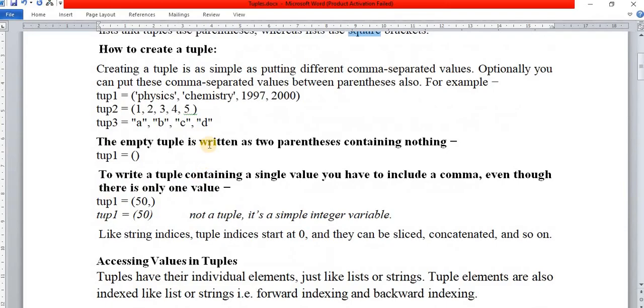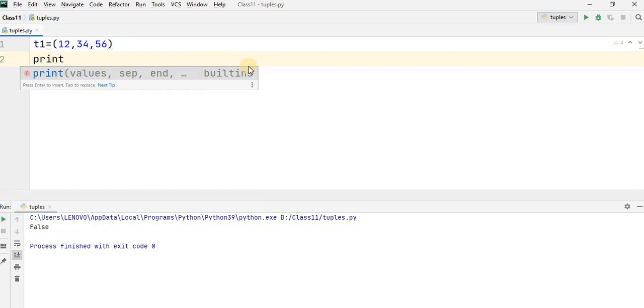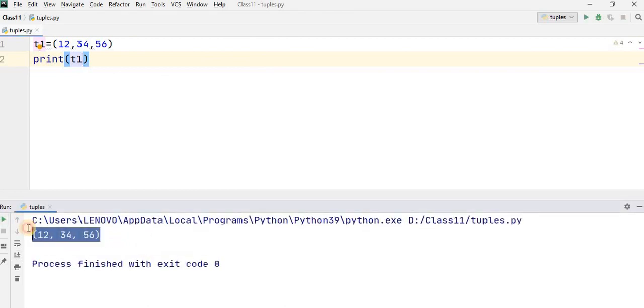So how to create a tuple? It's very simple. First of all, write down the name of the tuple. First of all, increase the size like this. T1 equals, use parentheses, and here you have to write down the elements separated by commas. Okay, 12, 34, 56 like this. So this is your tuple. And if you want to print, print your tuple. If you print it, you will get the items of the tuple.